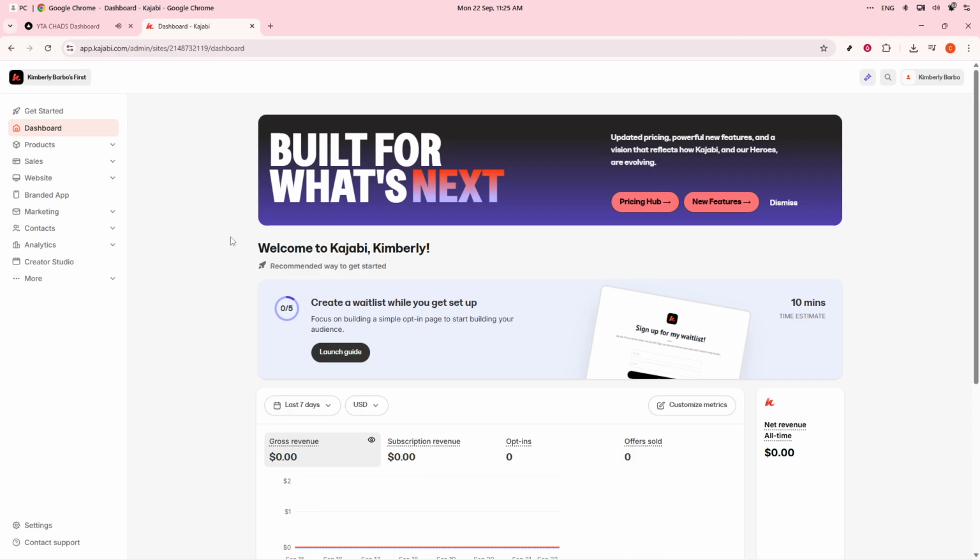First, you'll need to sign into your Kajabi account. Head over to the Kajabi website and enter your login credentials to access your dashboard. Once you're on your dashboard, direct your attention to the left-hand menu. You'll see various options here, but for now, let's focus on finding the Website tab. Go ahead and click on Website. This is where all your site building activities are managed.